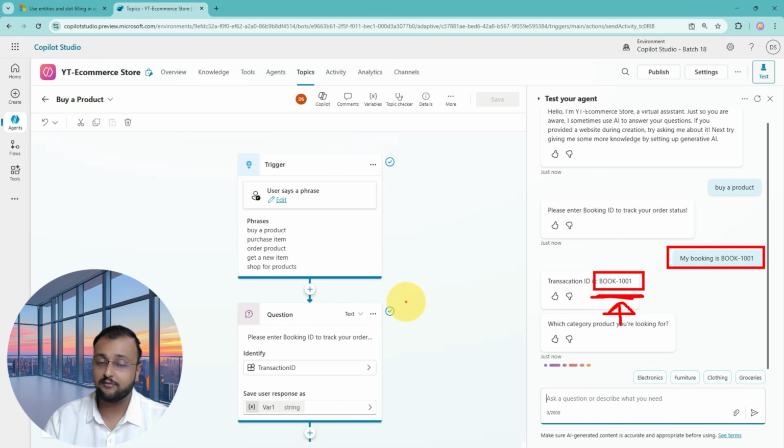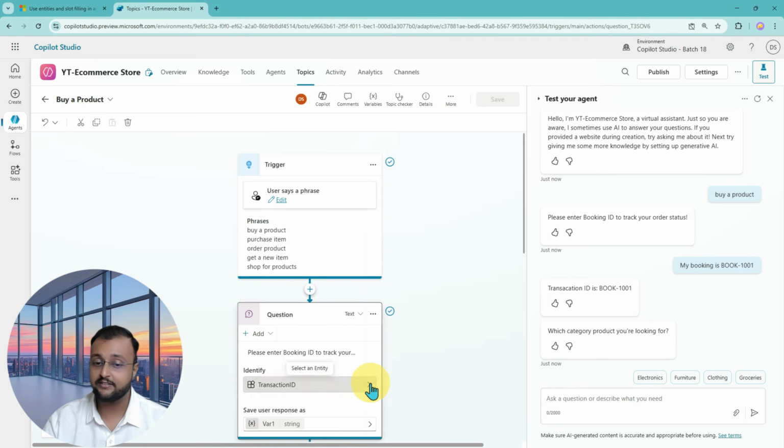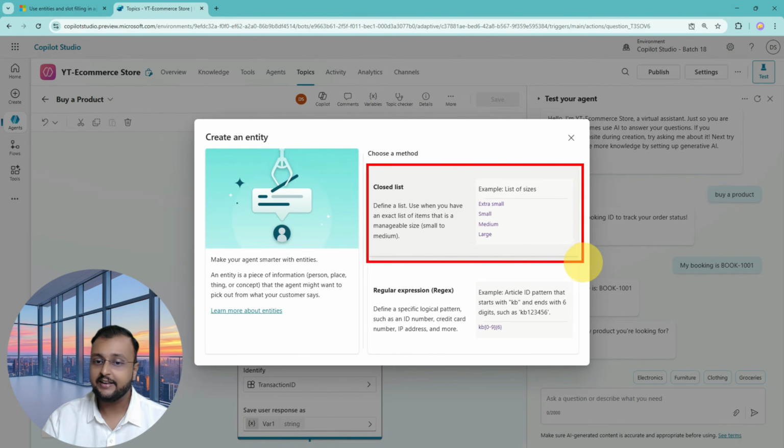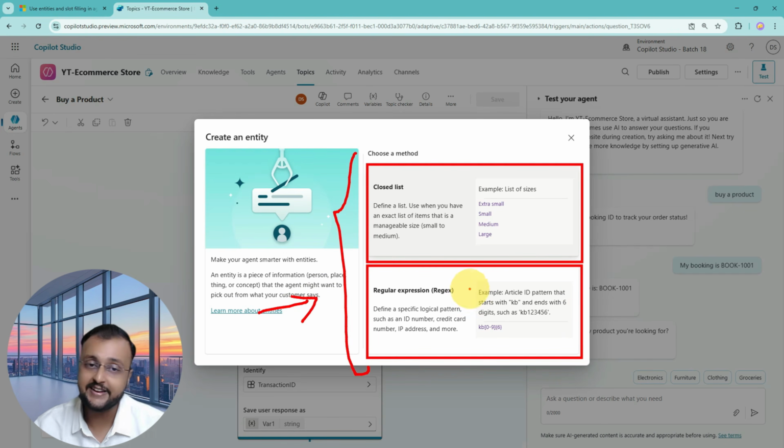So this is about our second type of entity, called the regular expression entity. All right, so how many types of entities can you create in Copilot Studio? Closed list entity and regular expression entity. Hope this gives you a clear concept around entities: what an entity is, what its purpose is, and how you can create different types of entities in Copilot Studio.